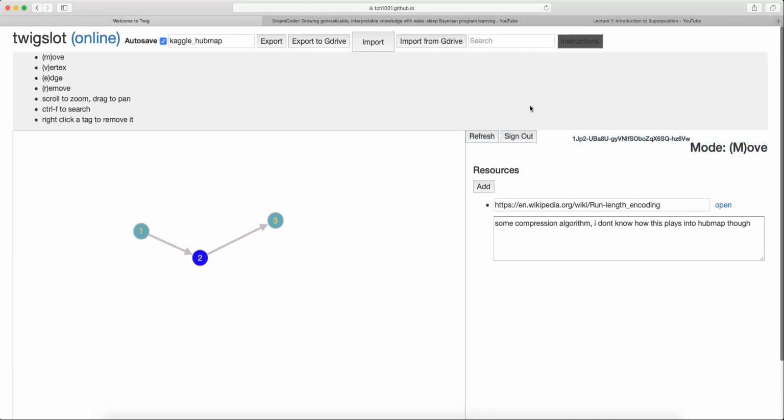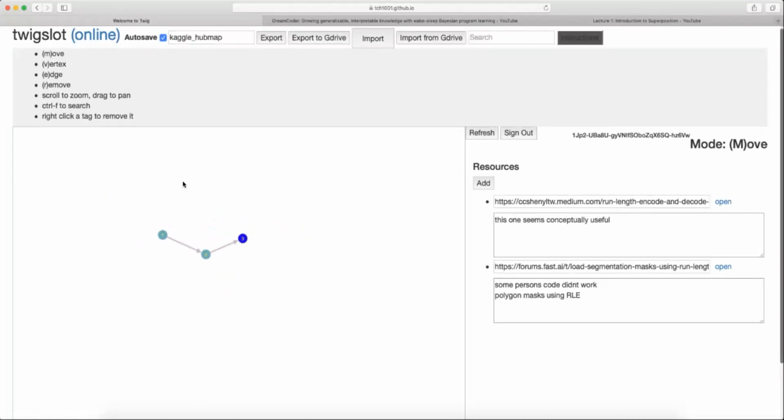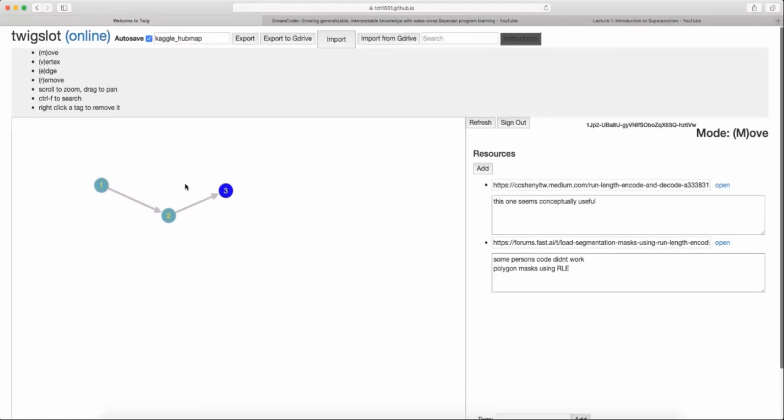If you're in move mode, you can pan around your perspective. You can drag nodes around, or you can press Control and select multiple nodes and move them around. So that's how you move around, and you can also use a scroll bar to zoom in and out.